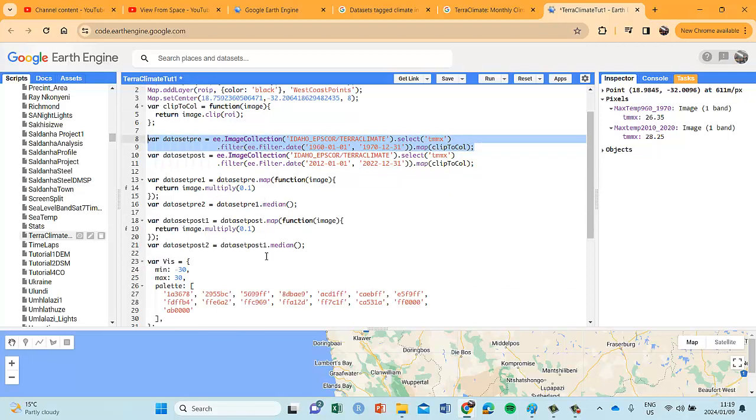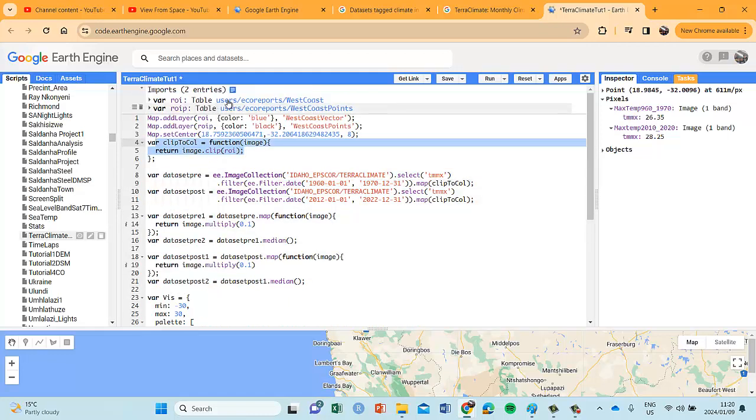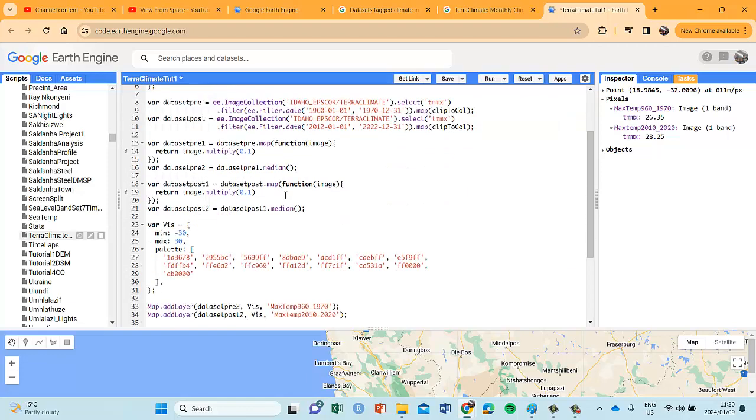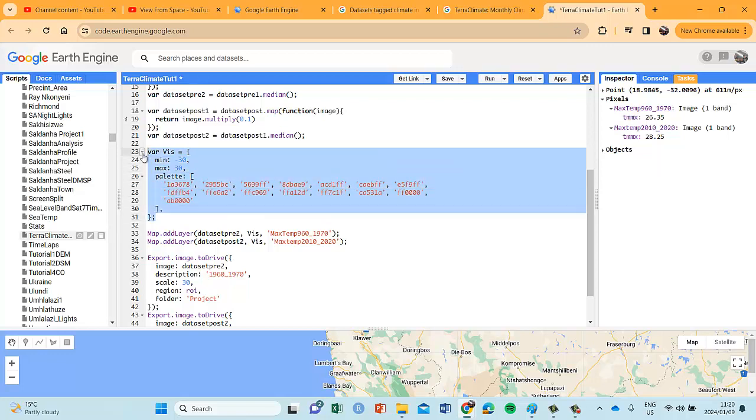And what I'm doing secondly is doing it for my post period. The post period is just from 2012 to 2022, same argument, same philosophy, same methodology. I clip it, and then I generate a median. So here I'm generating a singular scaled median image for maximum temperatures for my two decades, the pre-decade and the post-decade. That's what I'm doing there. And I said I'm clipping it for my region of interest. My region of interest is this west coast boundary layer. Then I'm generating my visualization parameters.